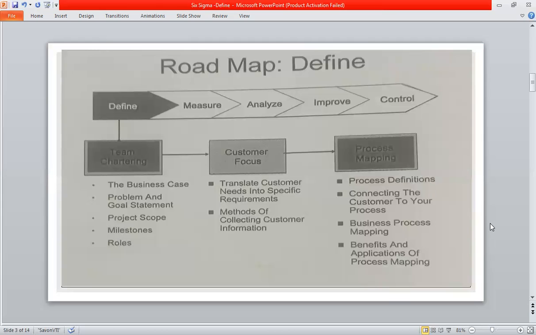When we talk about the define phase, there are three key elements, key activities we are supposed to do. The first one is getting our team charter ready. That is the project charter, we can say. Normally in Six Sigma language, we say the project charter. So that is the first activity. Second is how we are going to be customer focused, how we are converting customer requirements into technical specifications, and then CTQ, critical to quality parameters, and process mapping. So what are going to be under this? Let us go through it.